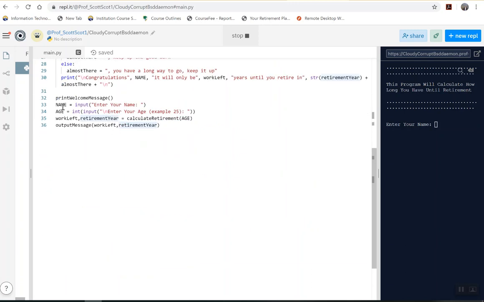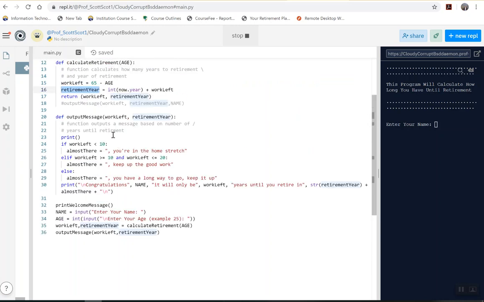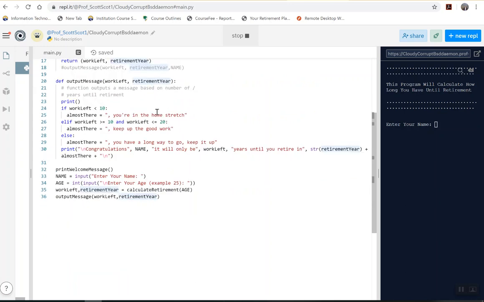So we come down and look: work left, comma, retirement year. I received those values from that function. And then I invoked, or called, the output message function and passed it those two values. So now we come up, here's the output message one. It received two things, separated by commas. Order matters, so the order they're in does matter. I printed an empty line.